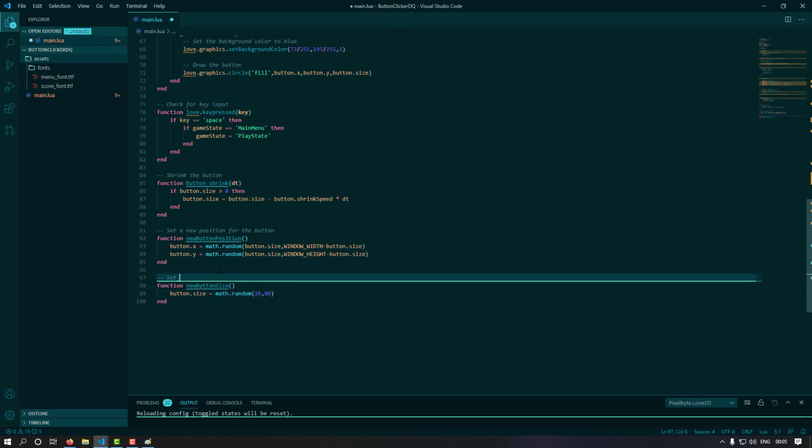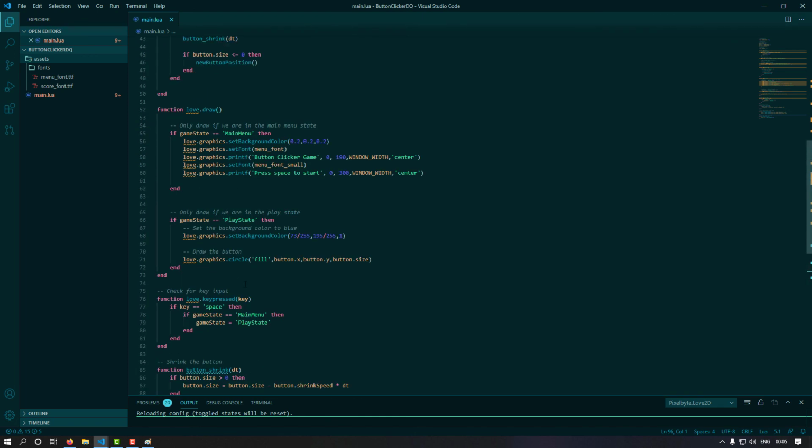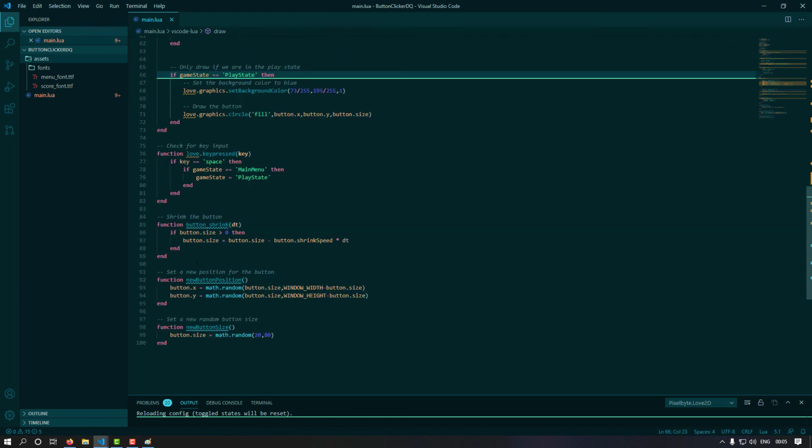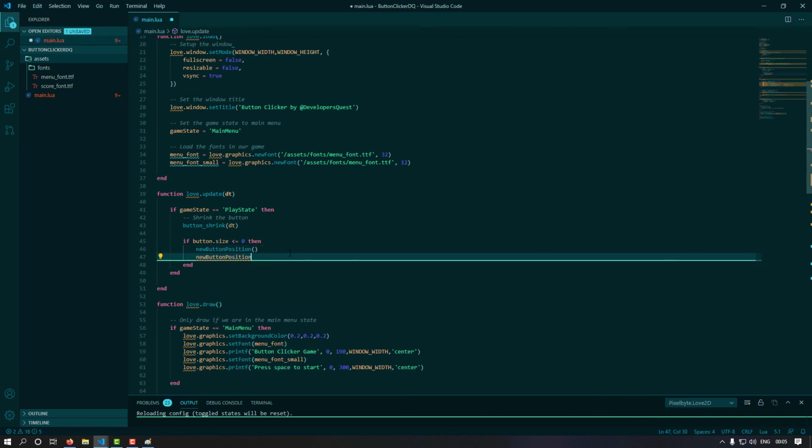So set a new random button size. I don't know why I can't type today. Jeez, it's probably because it's late. Yeah, so set a new random button size. We need to call that up here. So if we get less than 0, set a new position and say new button size.